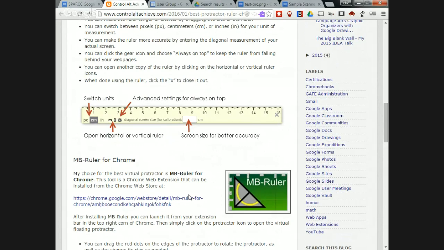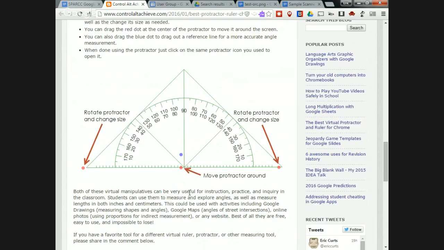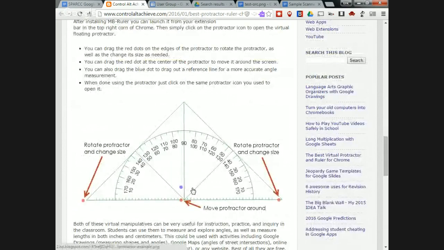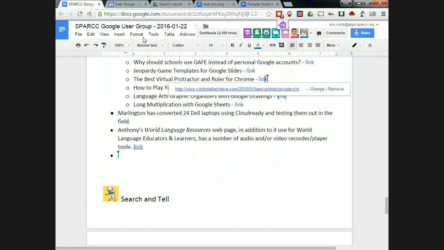But they're also just great if you want to go digital. Maybe you don't have a bunch of rulers and protractors in your class. Maybe kids forget them or break them. This is another way, if you're trying to do a digital activity, you don't have to take a physical ruler or protractor and put it on top of your screen and scratch up your screen. You can just use a virtual one to move around on your screen. And then let's see.